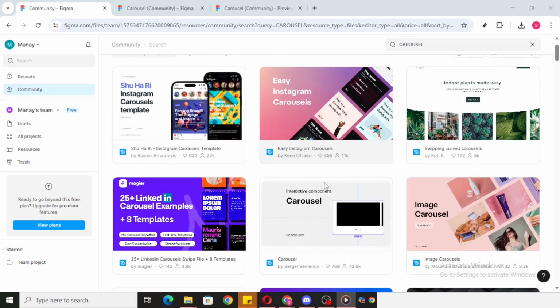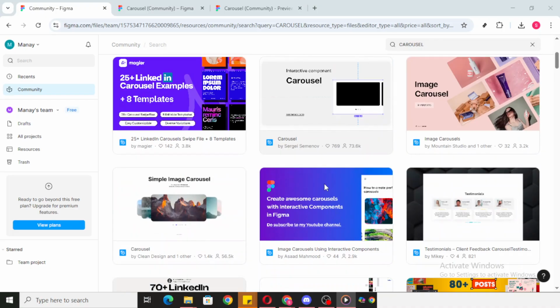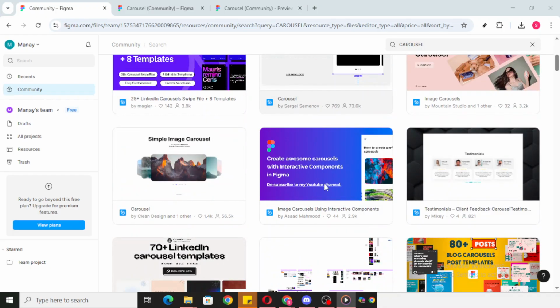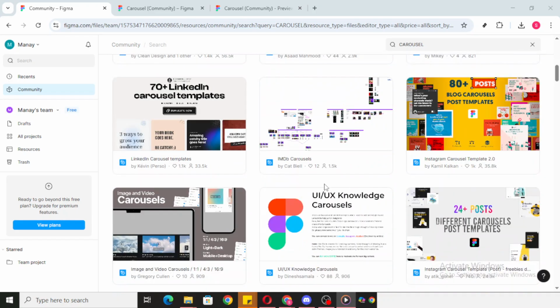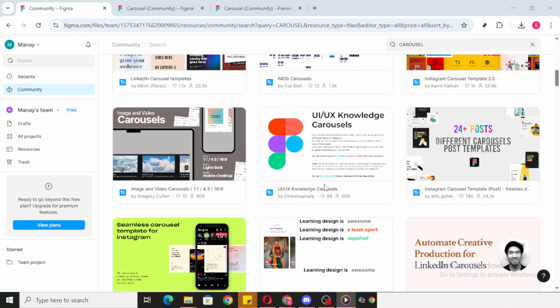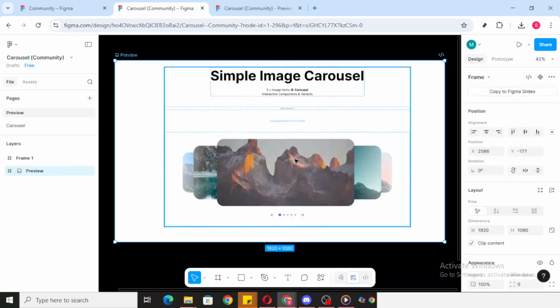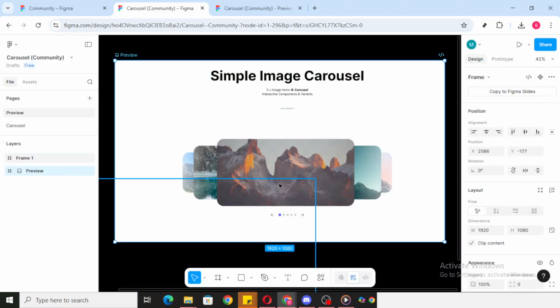Take a moment to explore thumbnails and descriptions so you can choose a template that matches your style, number of slides, and overall layout needs. When you've found the one you like, click Open to Figma. This sends the selected carousel template over to Figma so you can customize the visuals with your own content. After it opens in Figma, you'll see the carousel frames and layers ready to edit.